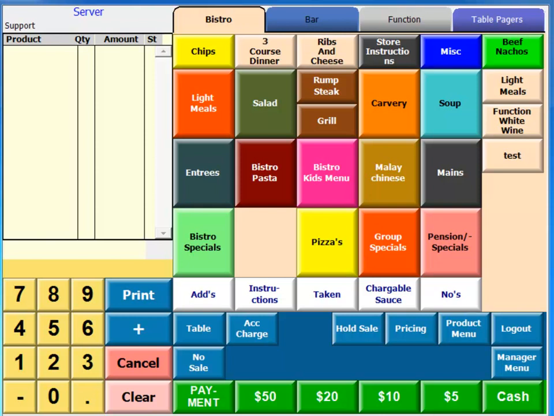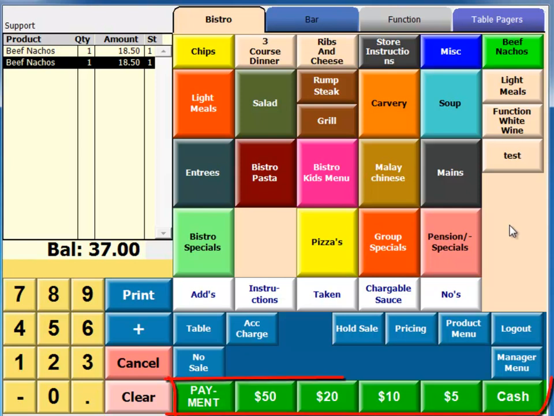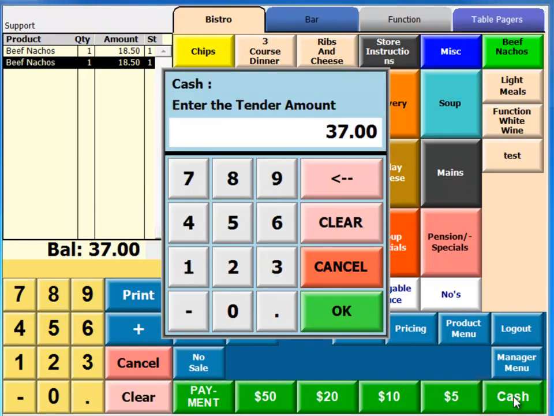Now we have looked at how to add an item to a transaction. Let's add a couple of items, and now let's look at how we can pay these off. Across the bottom, you'll see that we have numerous payment options, the far right one being cash. At this point, if I click this, my till is prompting me to enter a tender amount. This is an option within the system, and your system may or may not ask you this question.